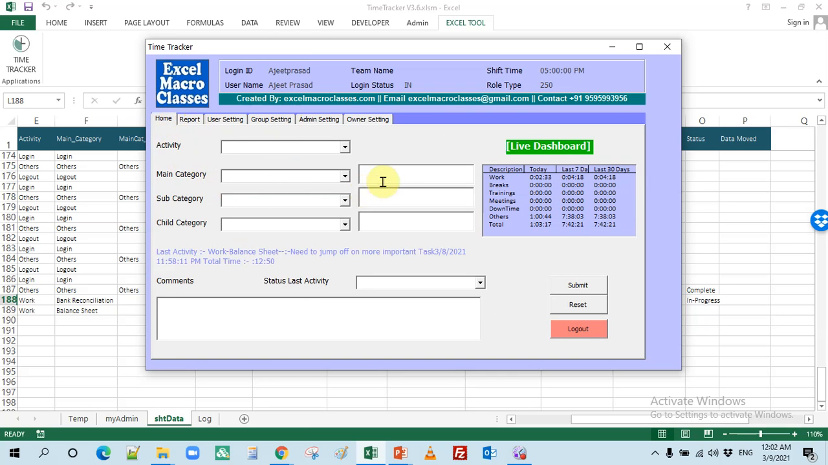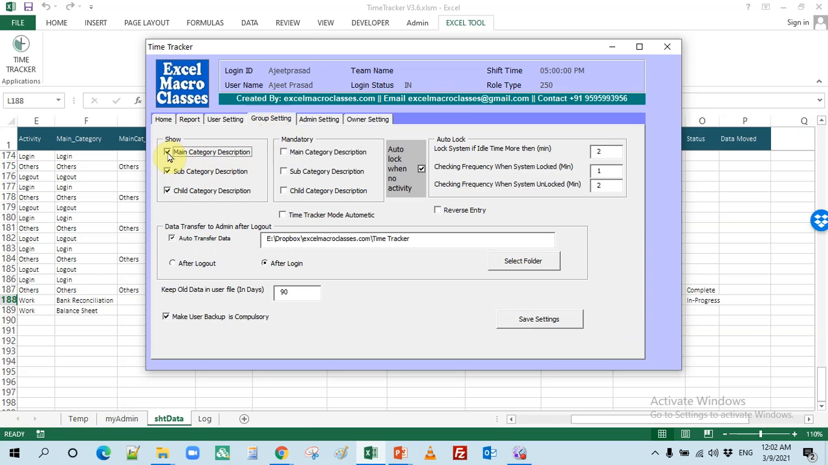So what is main category description? This is the area which we are calling main category description, subcategory description, and child category description. So from here, if they want to show these three options, they can do it. Whenever they uncheck, it will disappear from every user's Excel file.